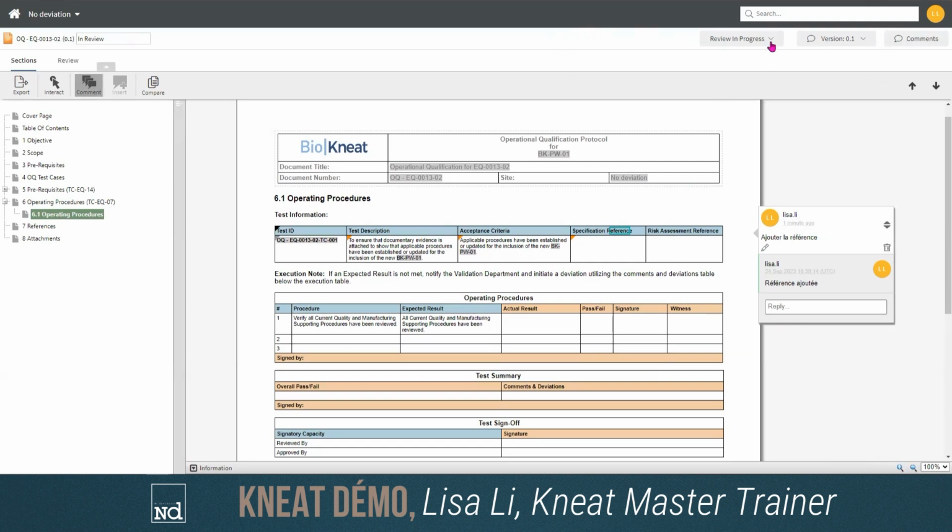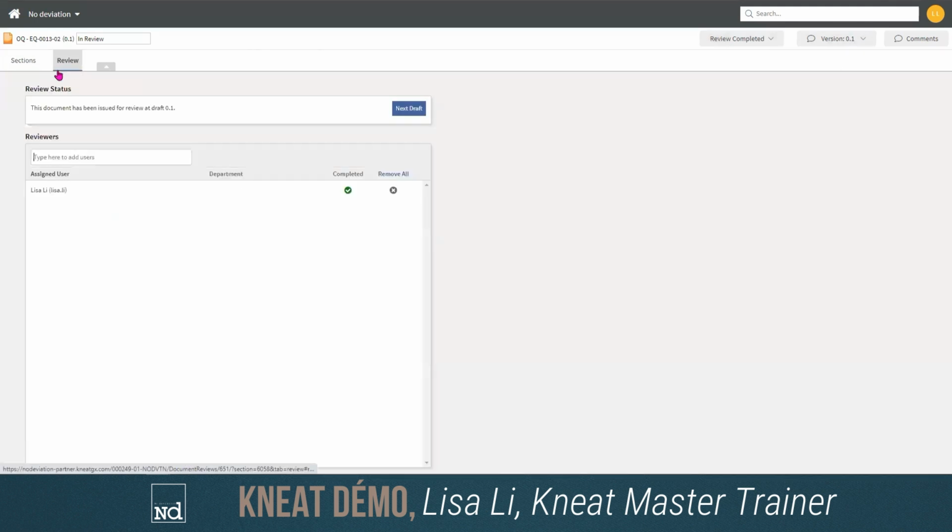Once my review is complete, I'll just click on completed review here to indicate that I've finished my reviews. The document's author will receive an email indicating that she has completed her review. And if I go to the review tab we were in earlier to add people, we clearly see that the review was completed.